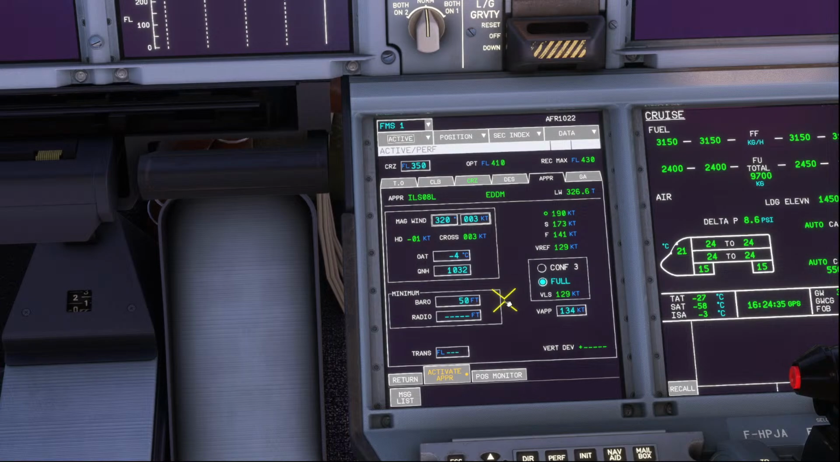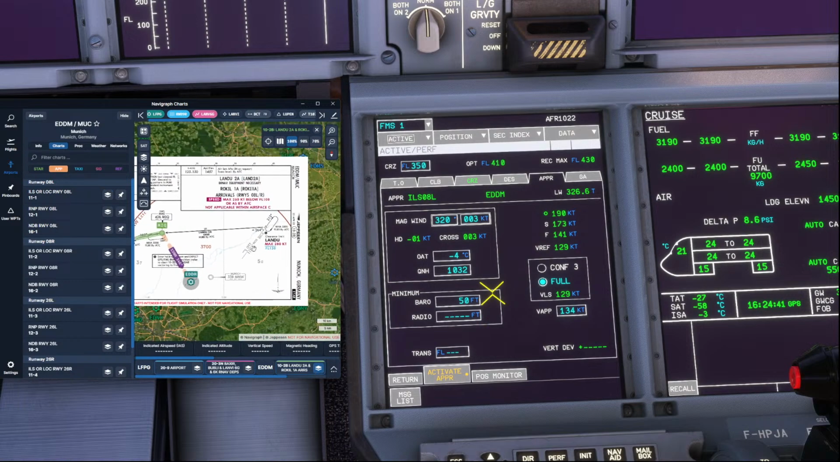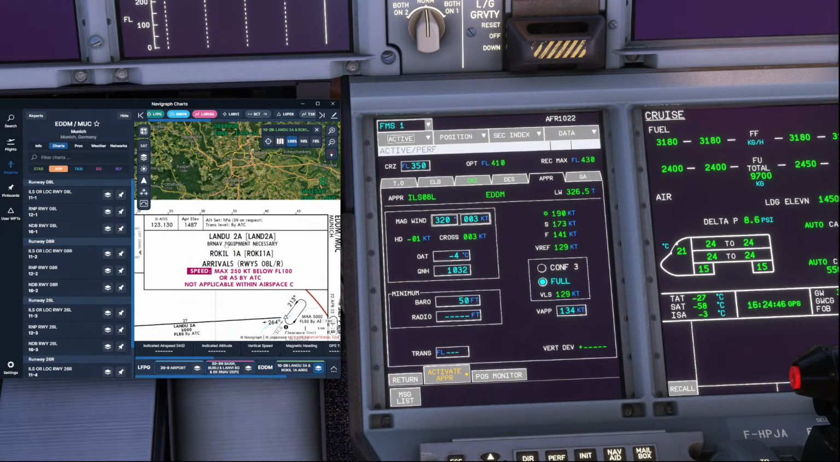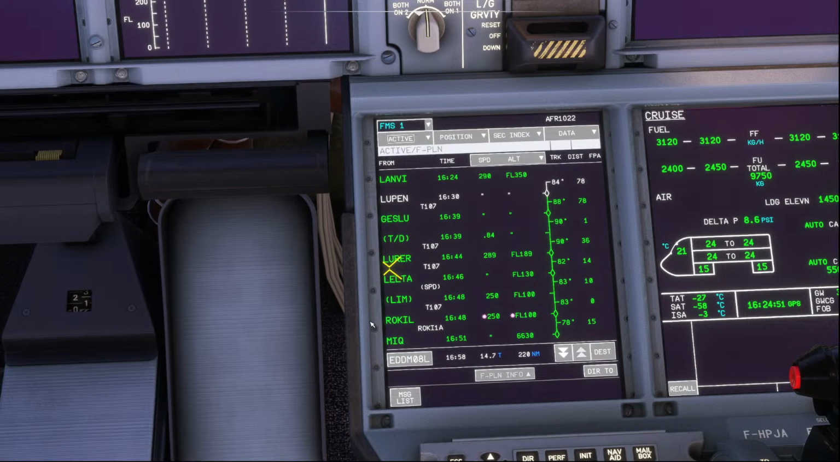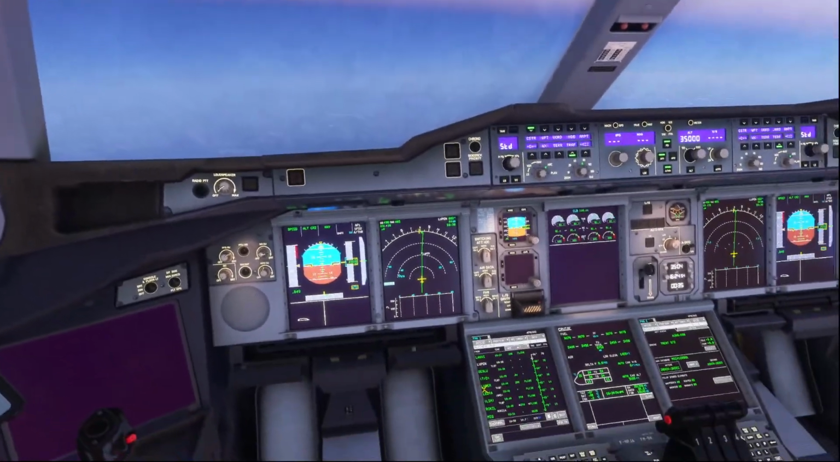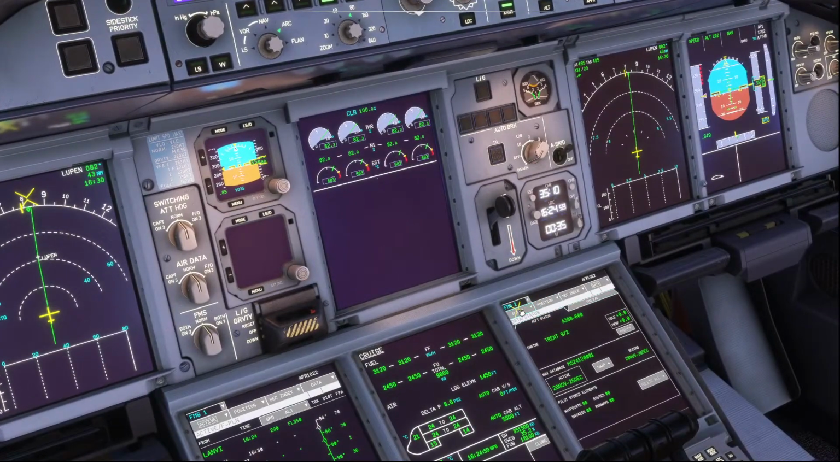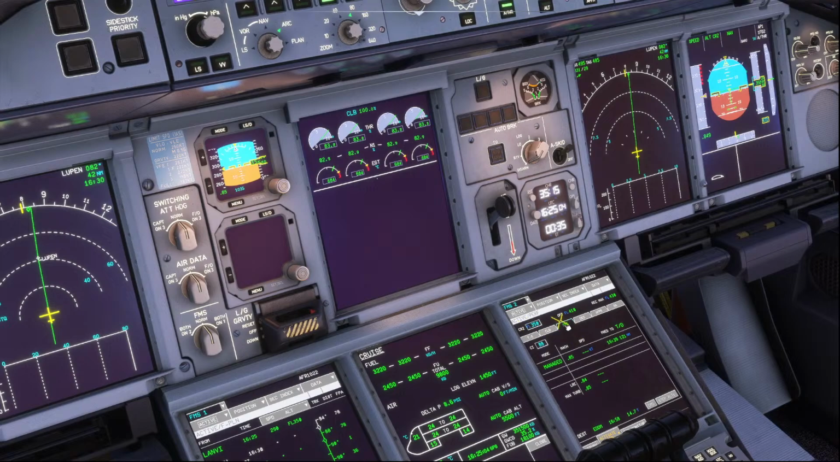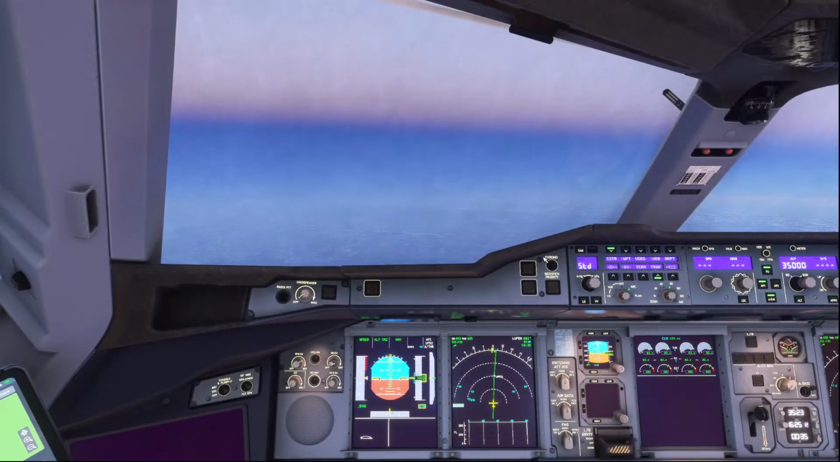Transition level is given by ATC, or is it in our charts? Let's take a quick look. Transition level by ATC. Okay. All right, so we are done here, and we'll descend in about, actually it will tell you here if you go to cruise, active perf, and TD is in 121 nautical miles. Okay, good stuff.